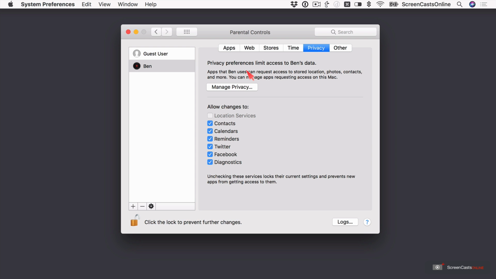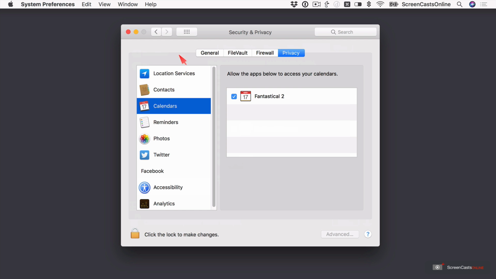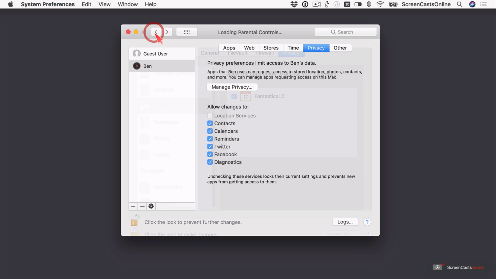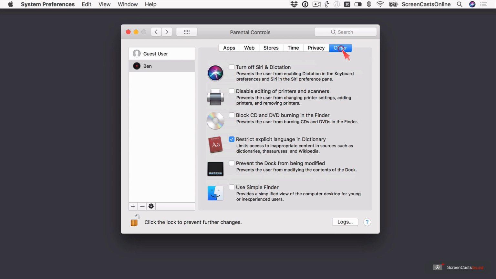Privacy, and click on Manage Privacy here. So the various location services and contact services, etc. But we'll not look at that now. Let me just go back a level. And then allow changes to contacts, calendars, reminders, Twitter, Facebook, and diagnostics. Again, we'll leave that for now, and other.